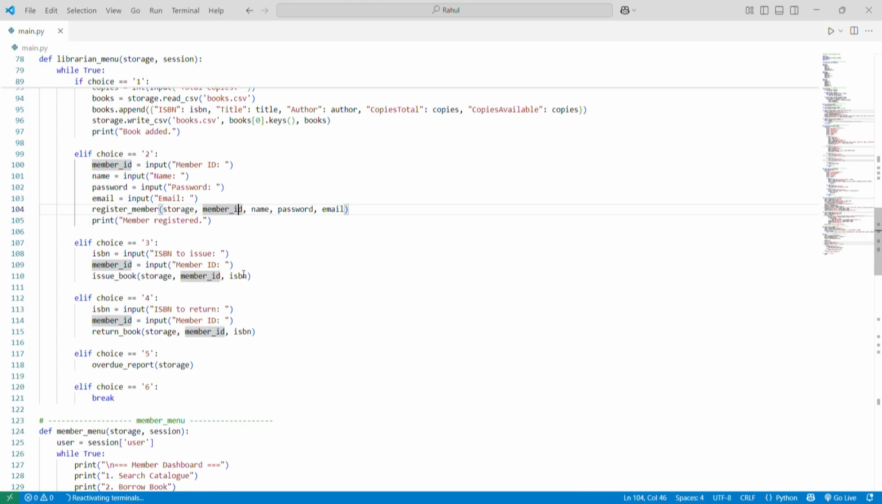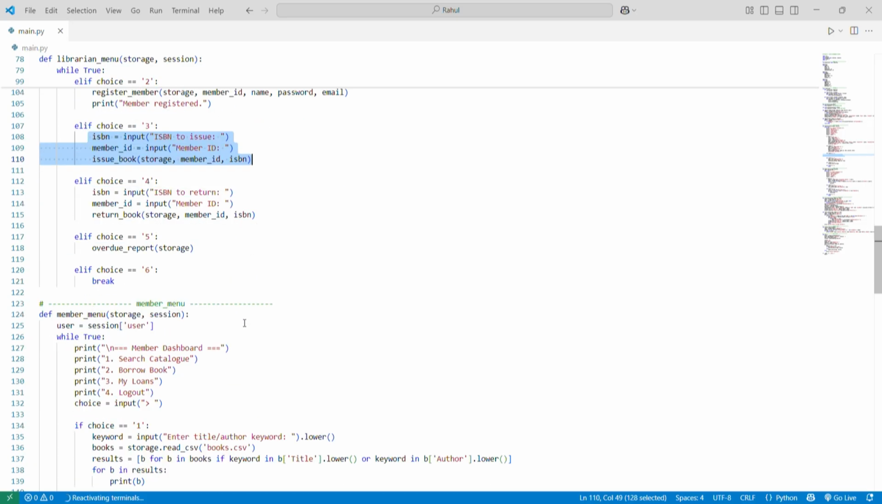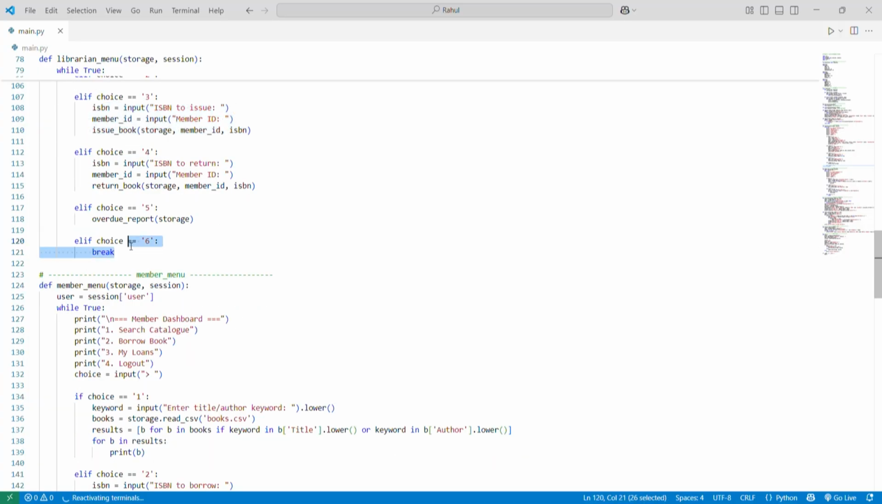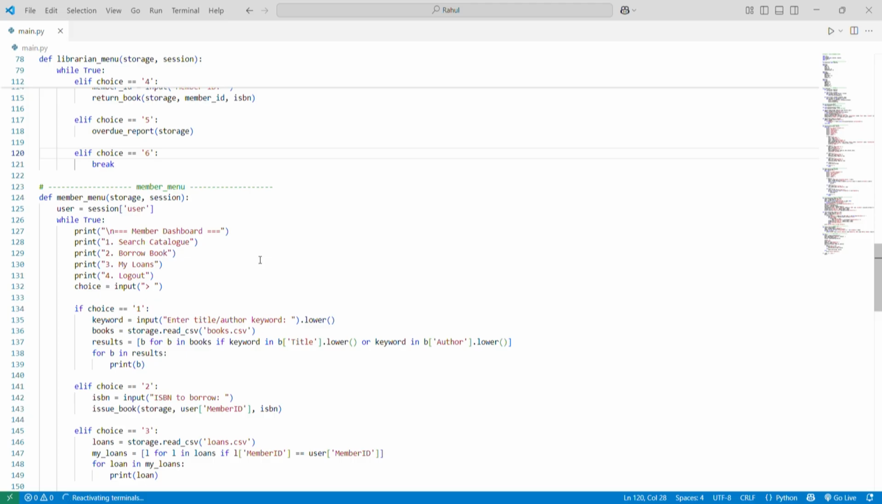If the choice is 3, it will take ISBN, member ID, and issue the book. If the choice is 4, it will take ISBN, member ID, and return the book that matches the ISBN number. Similarly, 5 and 6 work. So this is the member menu for the members of the library.